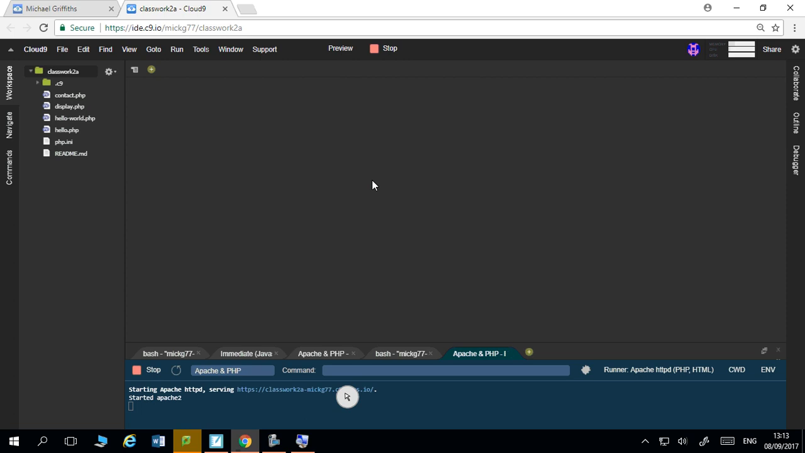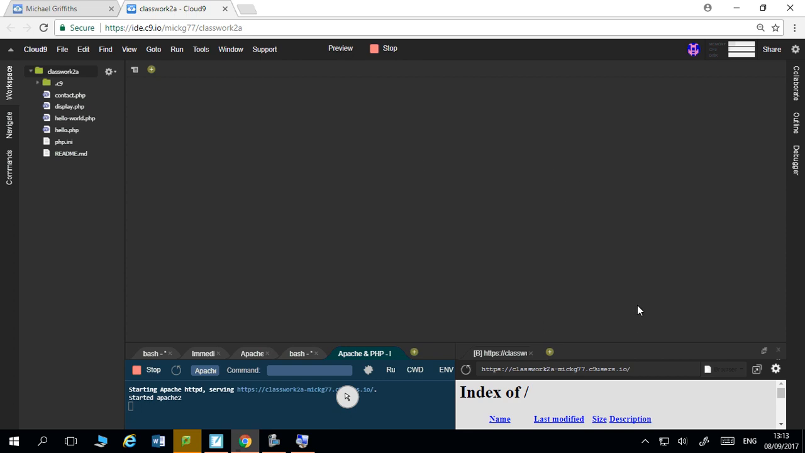Okay. And go to preview and then preview running application. Now it depends when it might appear for you guys. Mine appears down at the bottom, right, which I don't really want. So I'm just going to drag that up to the top. You can drag the window up.